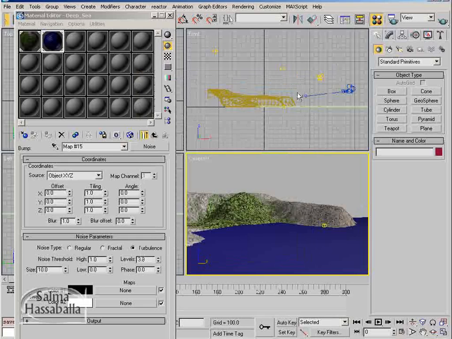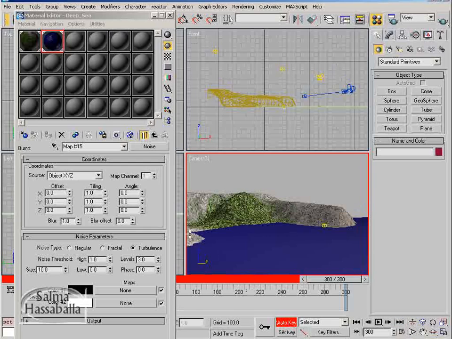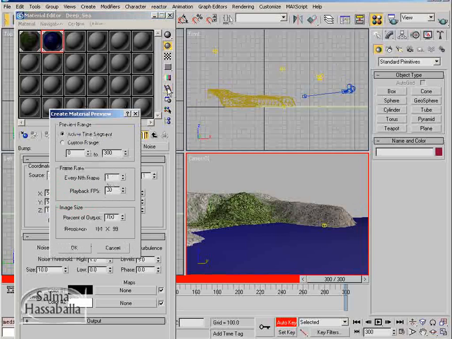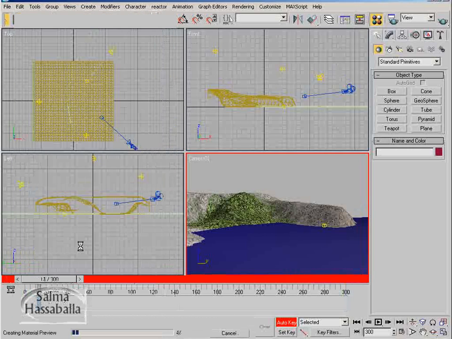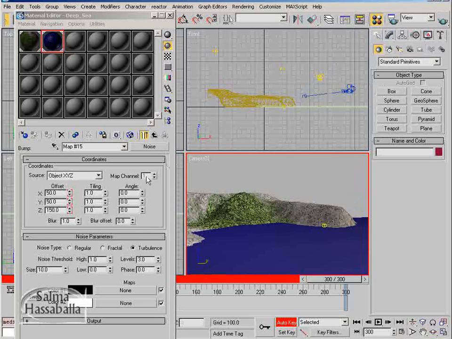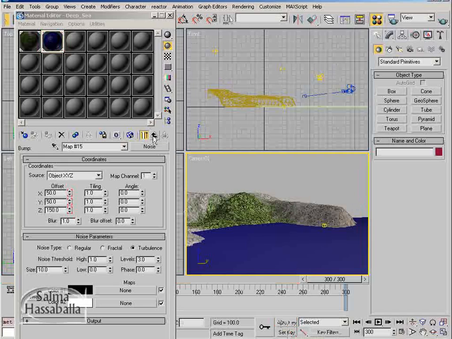Click OK. And now go to the last frame and click the auto key because we want to animate actually. Change the X offset to 50 and the Y offset 50 and the Z offset 150, and let us check the animation by clicking on the Make Preview icon here. Okay. As you see here, this is the animation of the material. So close the window media player. Deactivate the auto key. Click Go to Parent.